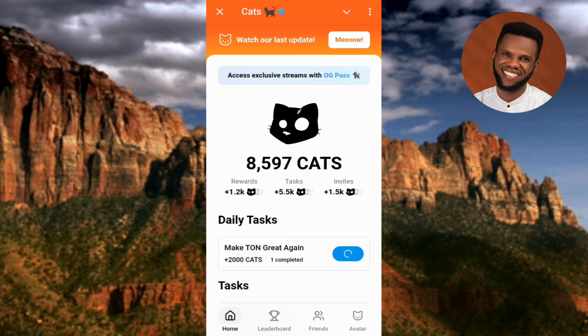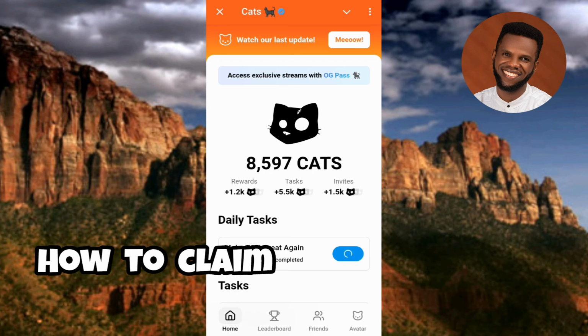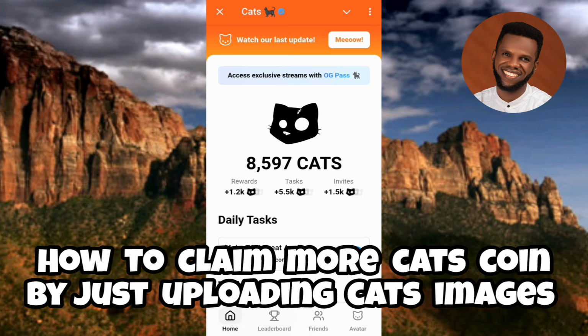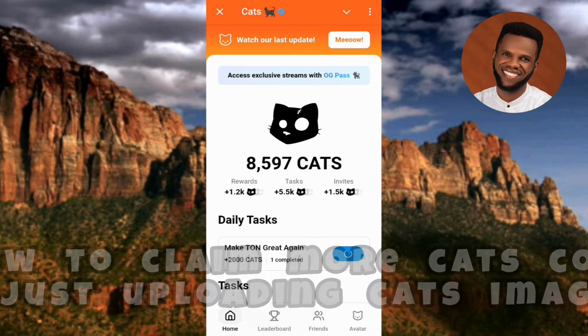In today's video I'm going to be showing you guys how you can get more cats coin by just uploading cats image on this cats mining platform. So guys, you're going to be getting daily cats coin by just uploading the image of any cat at all in this mining platform. I'm going to show you guys how you can do that.